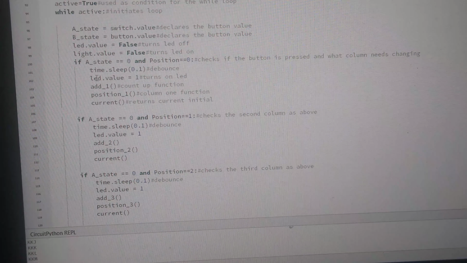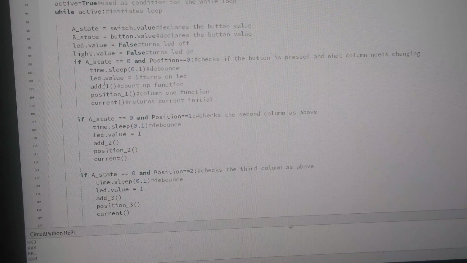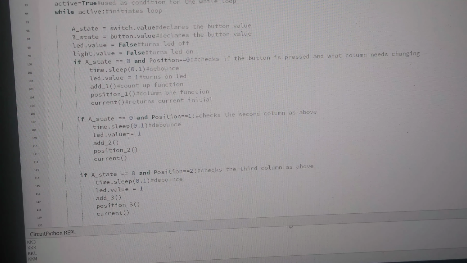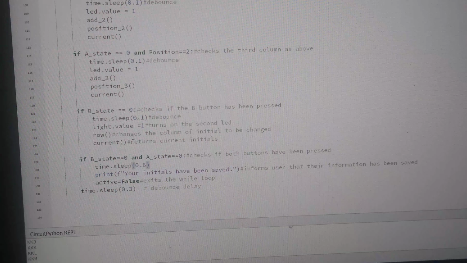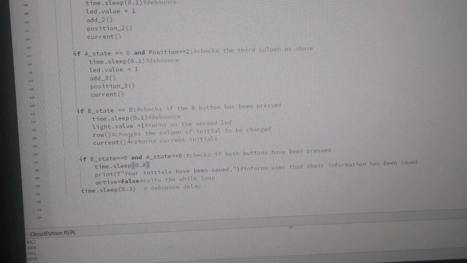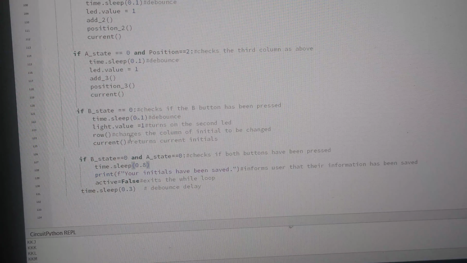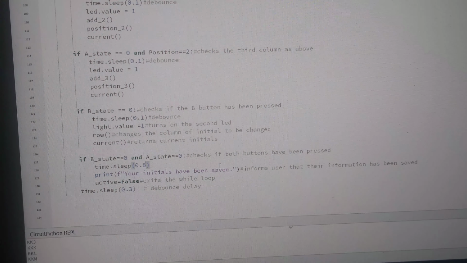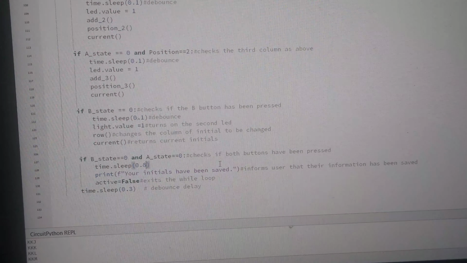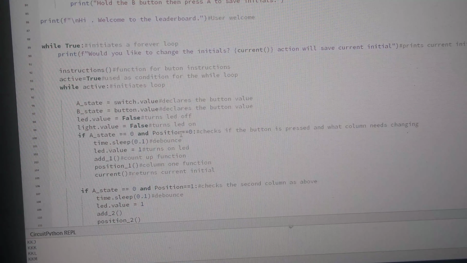So the first if statement checks if the button has been pressed and the position is zero, like the initial position. When you press that button, all it'll do is change the first row. The second one will check if the button has been pressed and if the position is two, and that will change the second row. And the third one does this for the last row. And then the other if statement was to check if the B button was pressed. If the B button was pressed, then it saves the value and moves on to the next column, and also returns the current initials. And then the final was just to check if both buttons have been pressed, and if they're both pressed, the active goes back to false and gets you off the loop, and returns you to the beginning without leaving the forever loop.